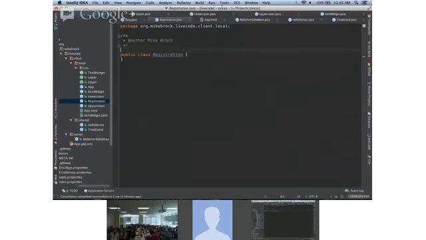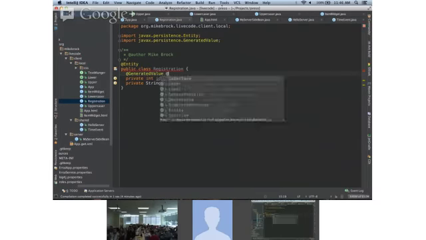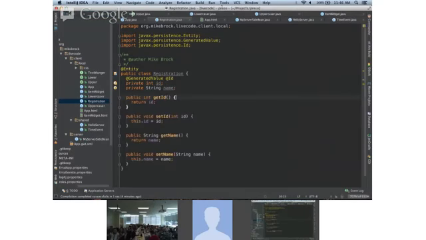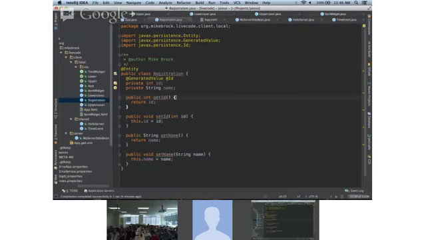And I want it to be a JPA entity, so I'm going to give it the JPA entity annotation. And it's going to have an ID and a name. And of course, for the ID, I'll have a generated value, and I'll tell it that it is the ID. That's what that's for. And then I'll create getters and setters for it. And so this is a standard JPA entity.